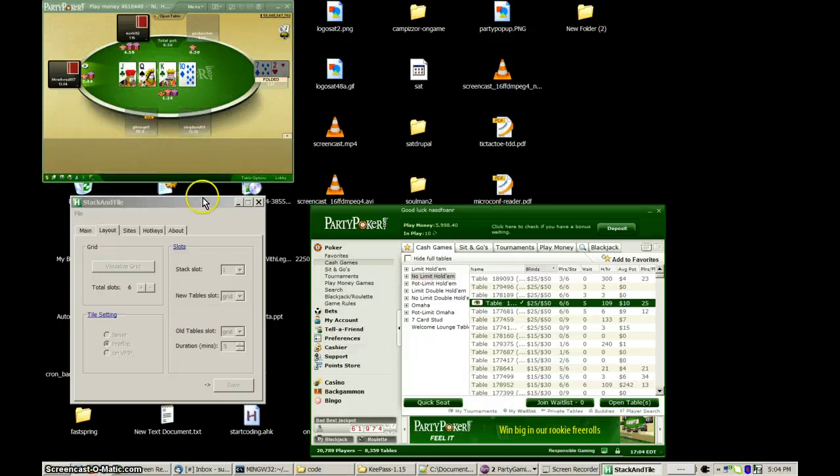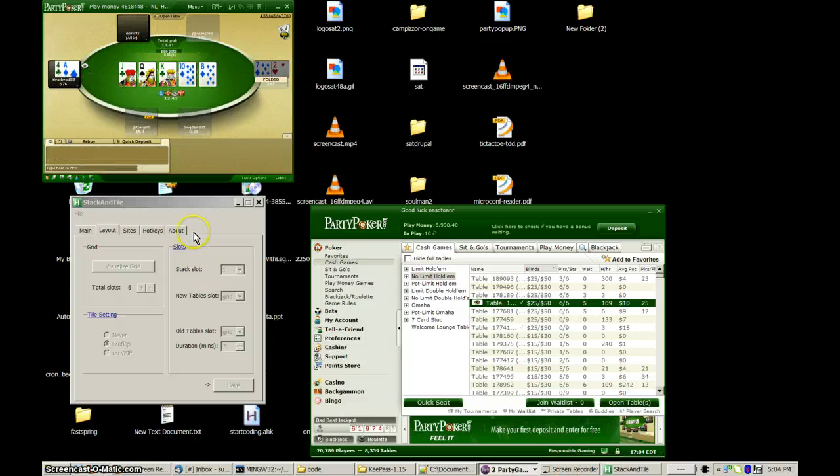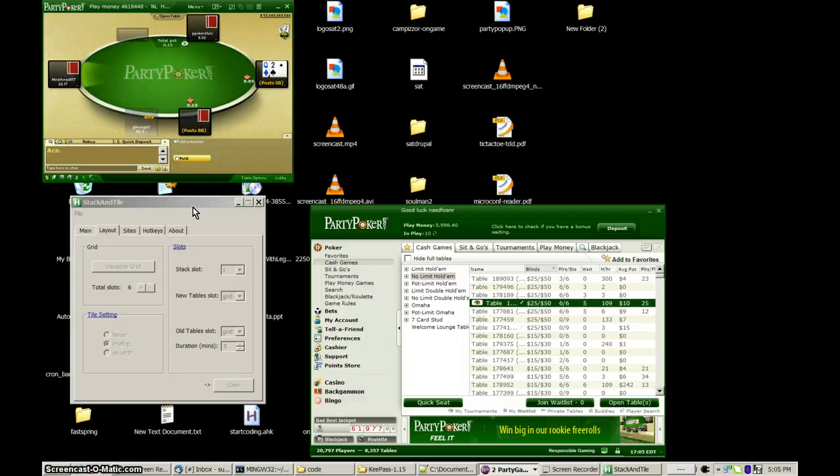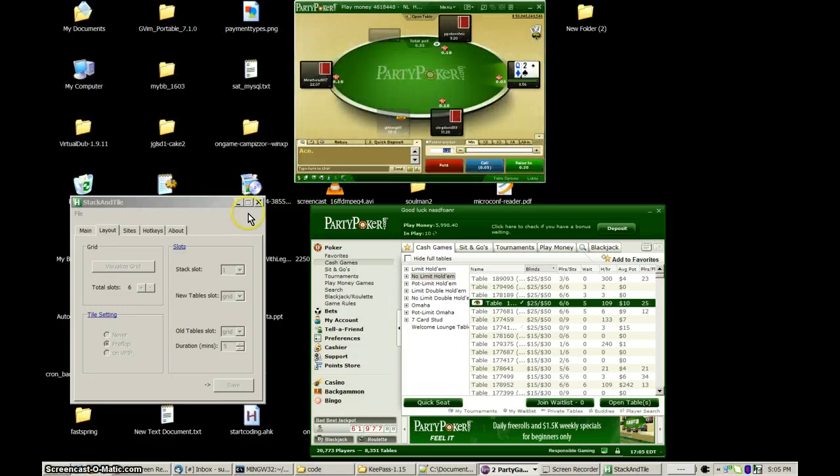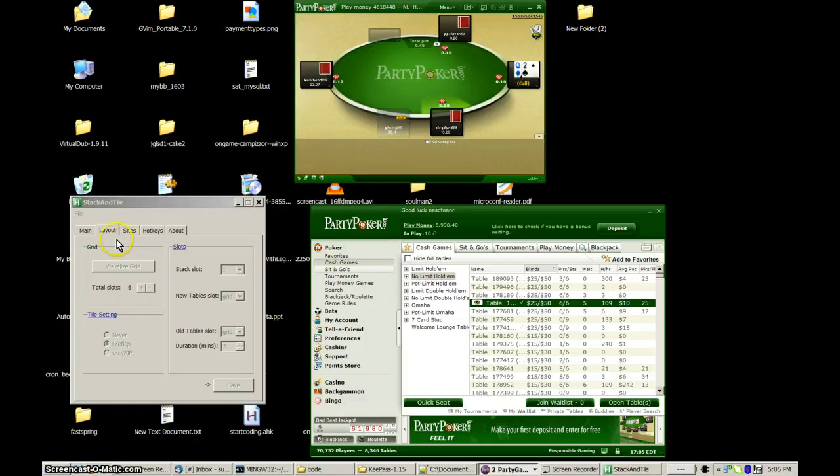Excuse the flashing of the table here. The screen recorder is kind of slowing down my computer. Okay, next hand. We'll wait till it's my turn to act. It is my turn to act. The fold button is visible and the table automatically moved from the stack into the grid. So we can assume that everything's working pretty good here.